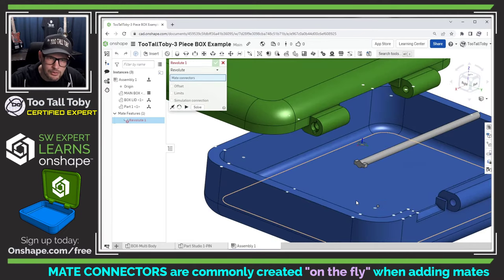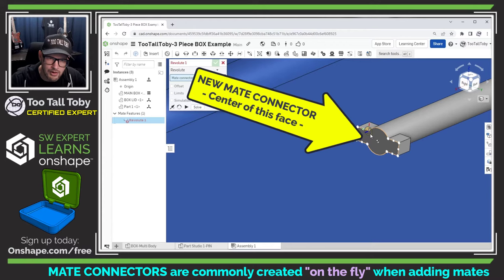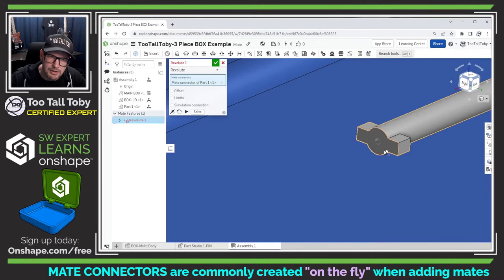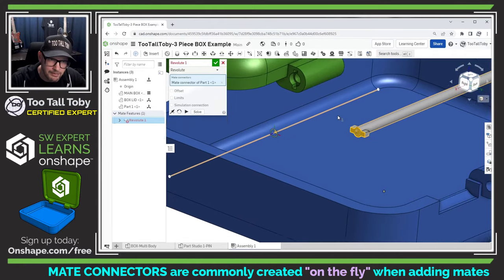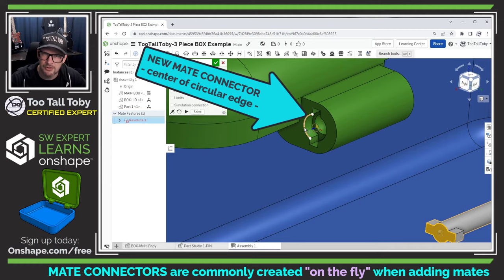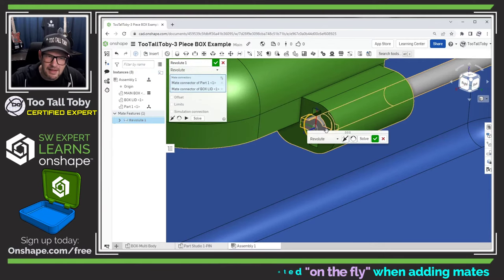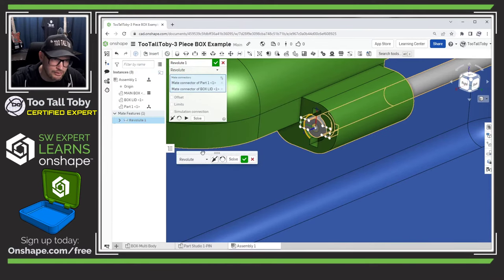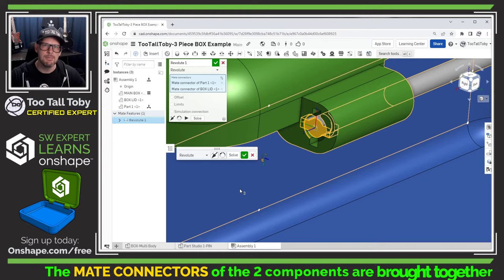So what I'd like to do is create a new mate connector here at the center of this end face of the pin. Now we see that when we create that mate connector, it does have an X, Y, and Z axis. I'm going to create another mate connector here by selecting this circular edge, and Onshape is going to create that mate connector at the very center of that circular edge, or coplanar to this end face of the hinge.